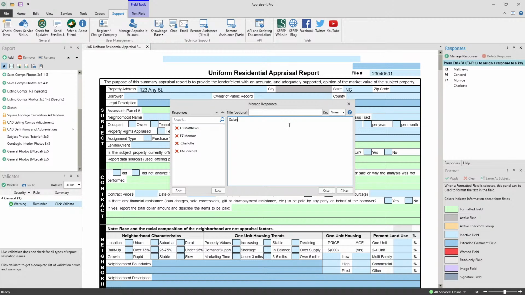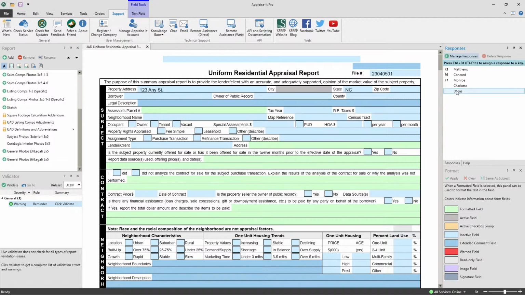So I'm going to type in Dallas there, and I'm just going to select none for the key. So I click on save, click on close, and now Dallas is in there without an F key. Real simple. Does anyone else have any questions?